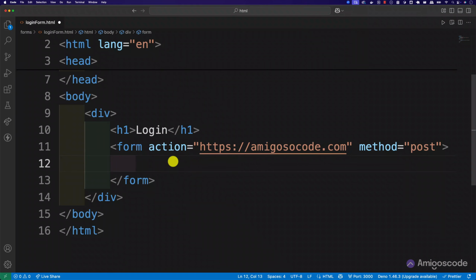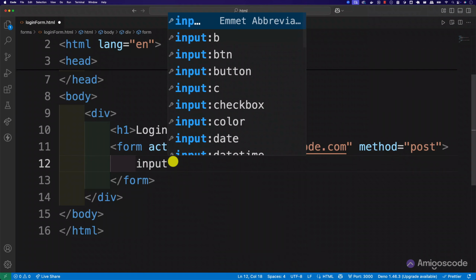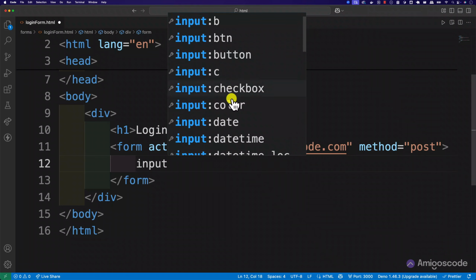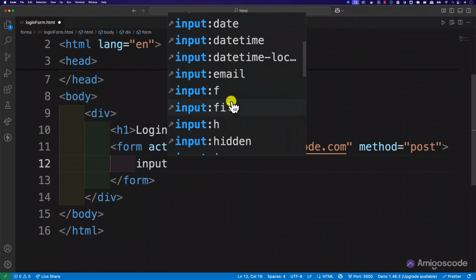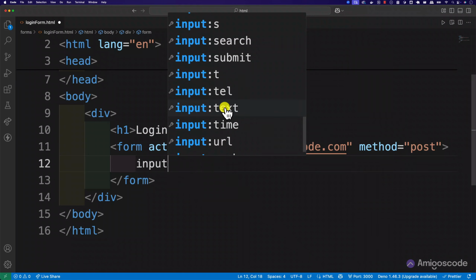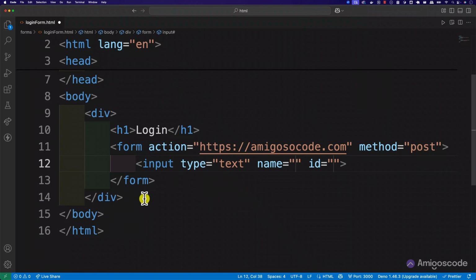Now, we need to have inputs. So here, I'm going to say input. And you can see when we say input, we have button, we have checkbox, we have color, we have file in here, we have text. So the one I want is text. So just say input, type, and then text, and the name in here, let's just say username, and then ID.